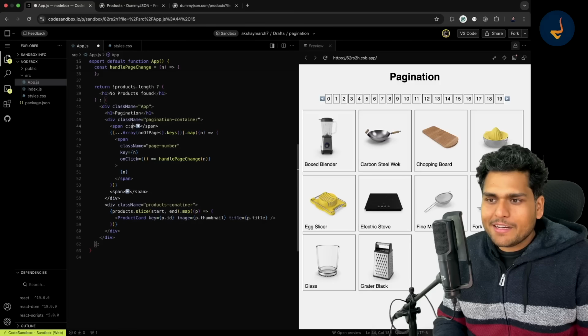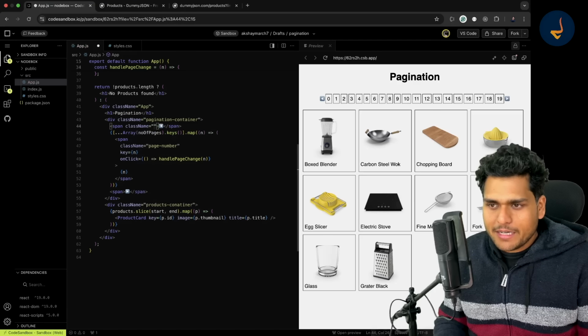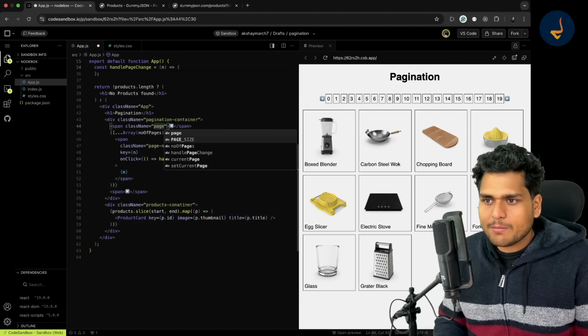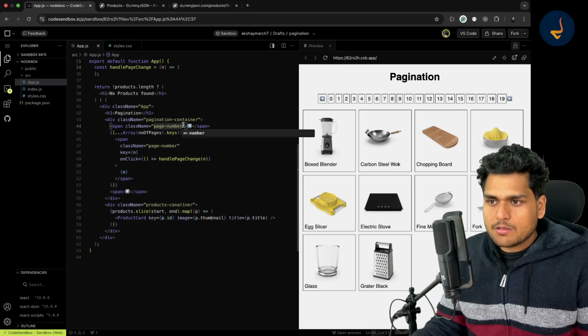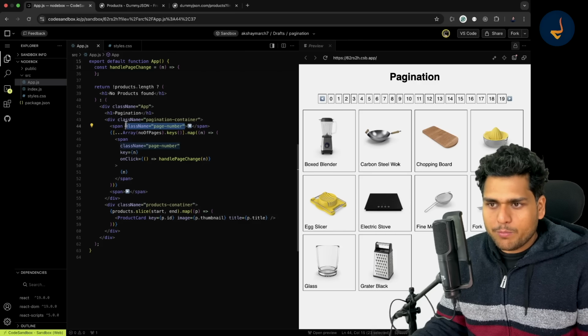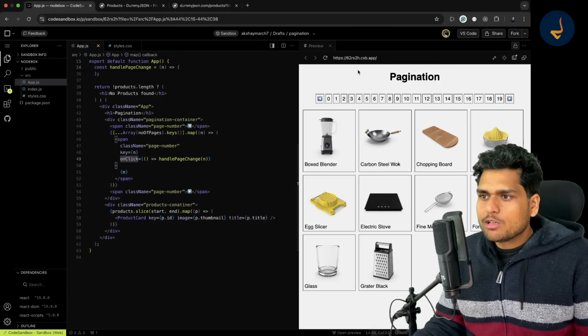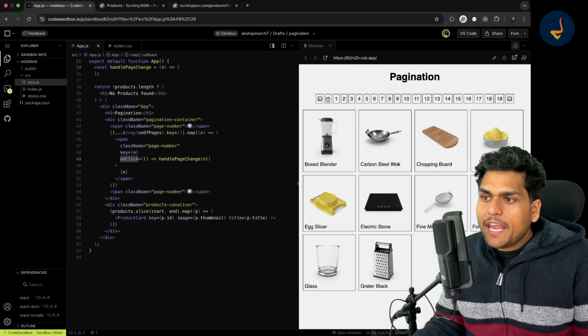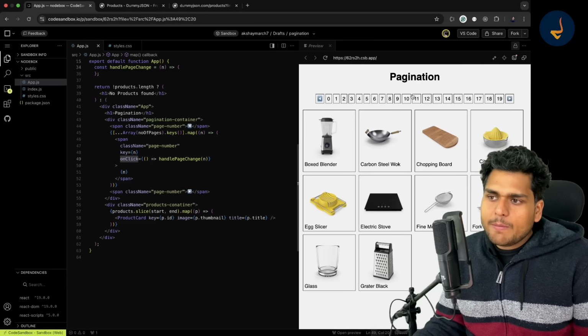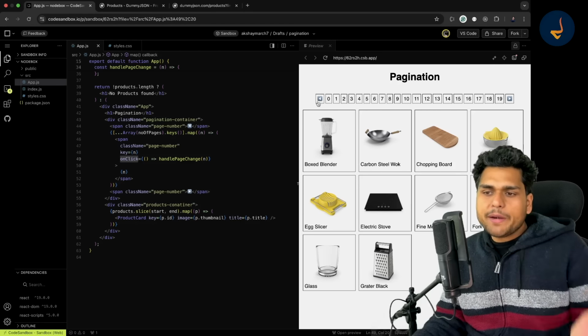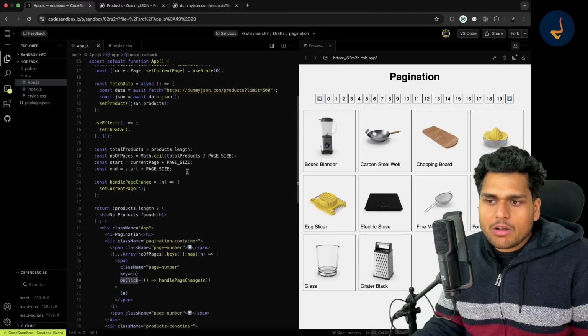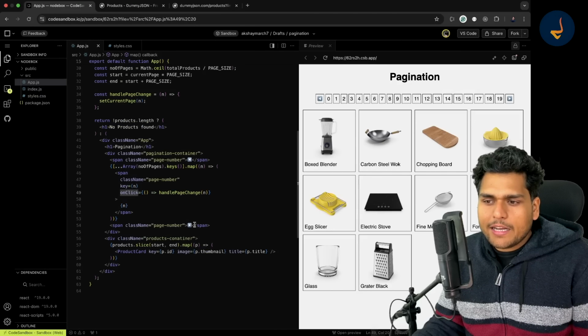Span, and let me give it a class name of the same page number, so that it takes its padding, margin, everything. I can give the same class to my right arrow as well. Cool. So I've got my left and right arrow also. If I click on right arrow, it should take me to the next page. If I click on left arrow, it should take me to the previous page. How will you write that logic? Again, you can write on click handlers on it.